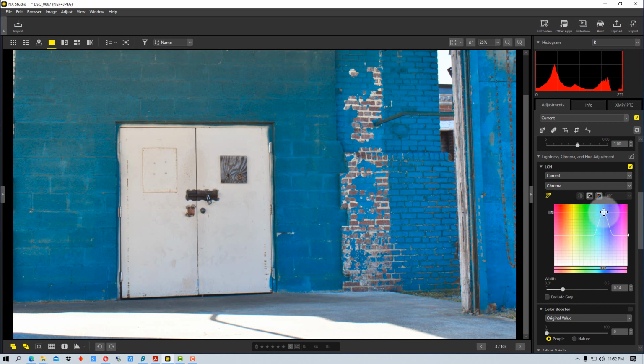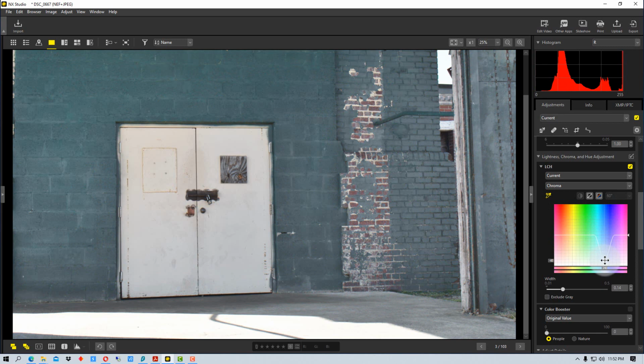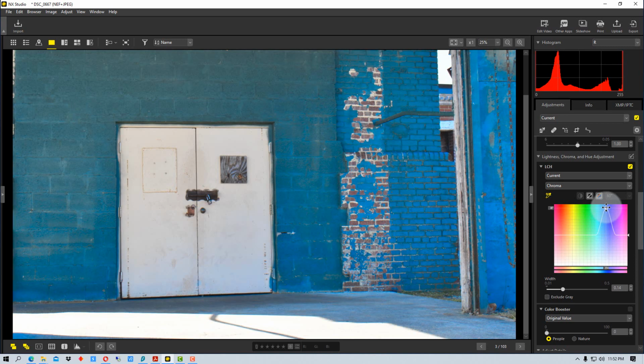Now the chroma is the vividness or the color saturation, so when we go up here the color gets brighter, and if we go down here it gets less saturated, and it actually turns to black and white at some point. If we go back up here way up, and we're exaggerating once again, you'll see down here along this concrete, it started to turn to the same color as the wall slightly. So we can click this checkbox right here, exclude gray, and you see that it pulls out a lot of the blue that it was starting to get from adjusting the wall.